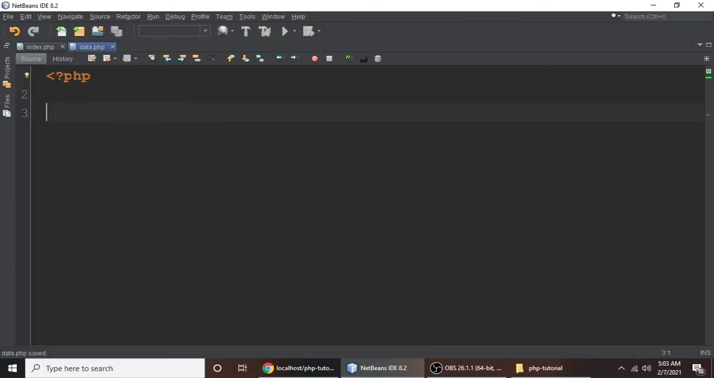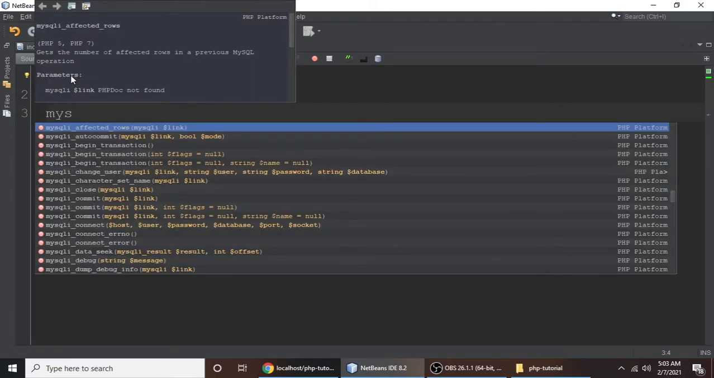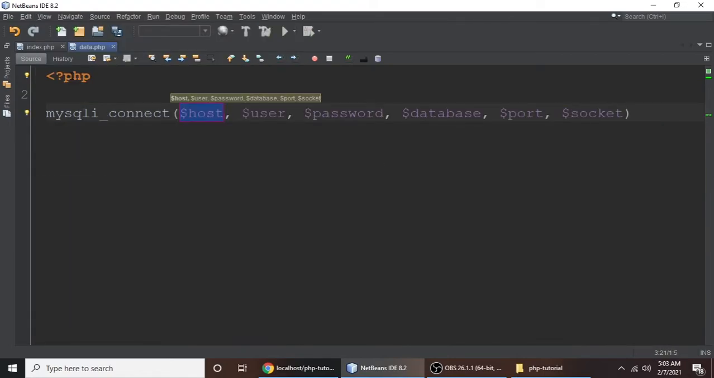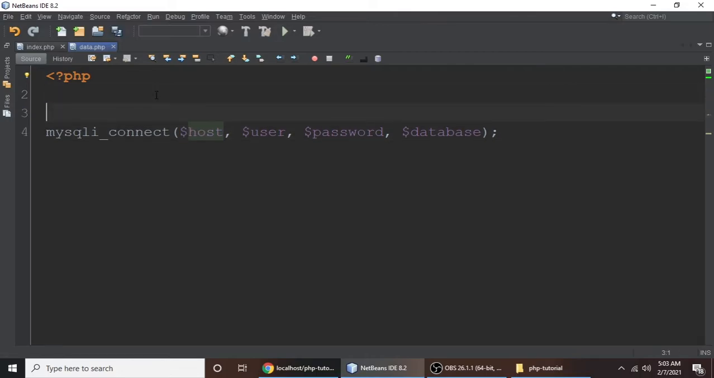For that we need a connection, so I'm using mysqli_connect, and this function takes some parameters like host name, username, password, database, port name and socket. Port name and socket we don't need, so let's remove these. The host name is localhost.